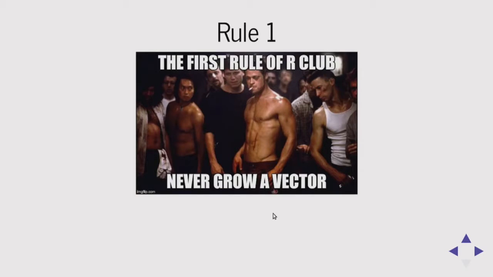I'm not quite sure how to make this a thing, but yeah, if you all tweet it, then we might get it going. So the first rule of R Club is never grow a vector. I'll just leave that picture and go on.